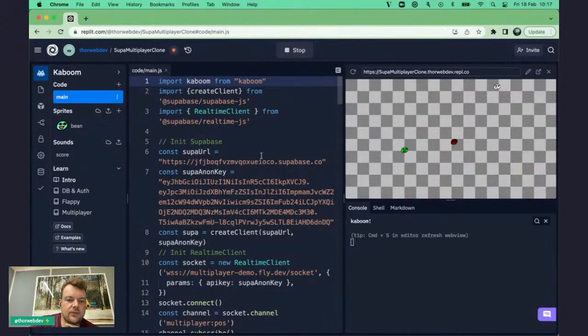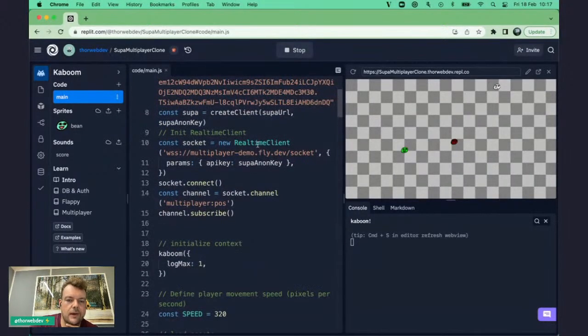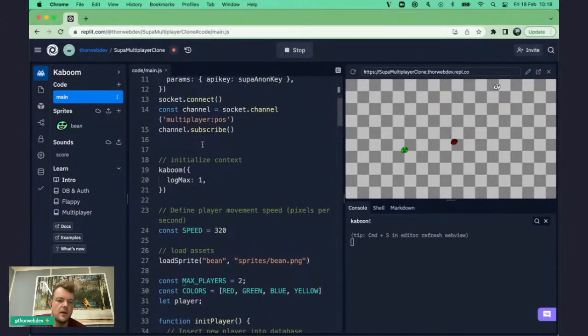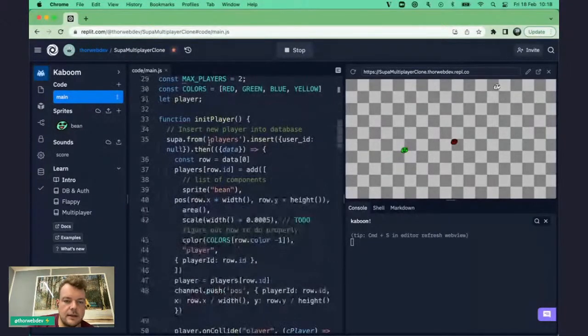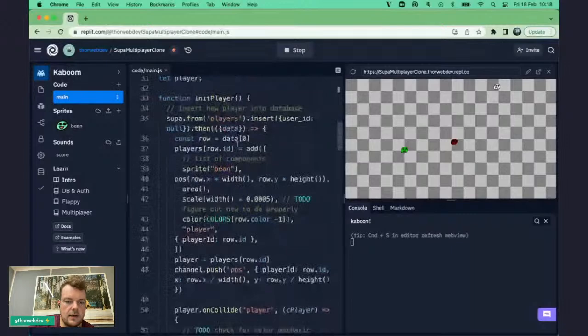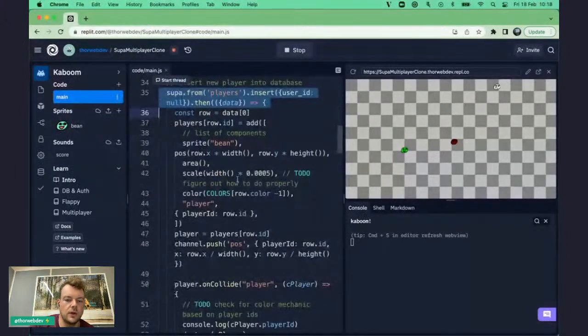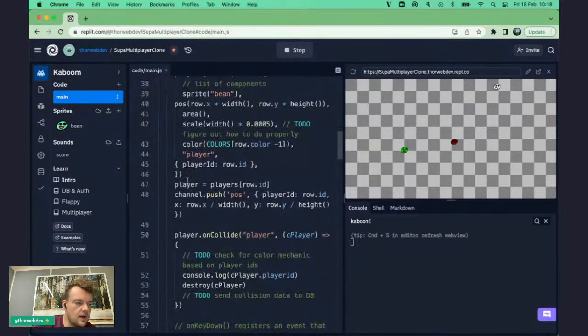And here, I have a project set up where I have a real-time client, because we're still working out how all of this exactly works. We're initiating our real-time client with a WebSocket server, using our Supabase add-on key. Now when we're initting the player, we're still inserting a new row into our database, and we're getting the initial position from the random function from the database.